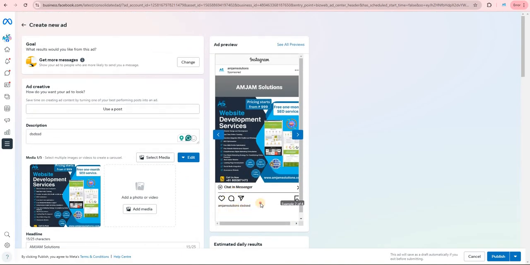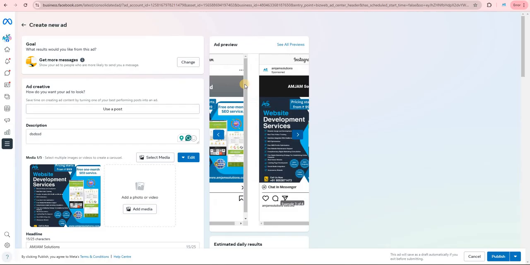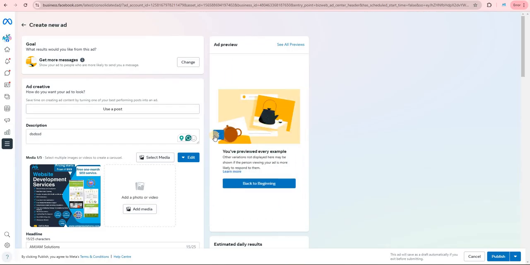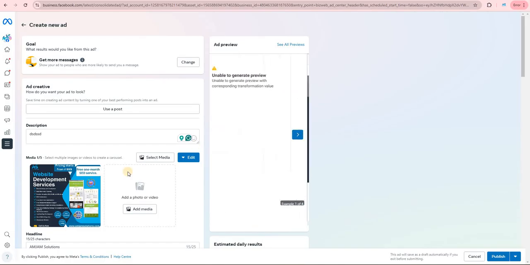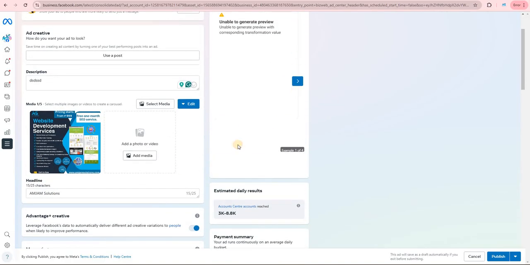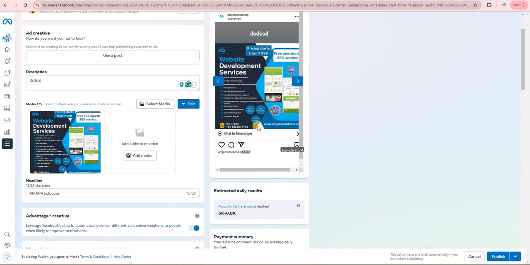On Instagram the description will be at the bottom, but on Facebook the description will be shown at the top. Okay, so this is the normal preview part. And the headline part is there. The headline is shown below, like in here.